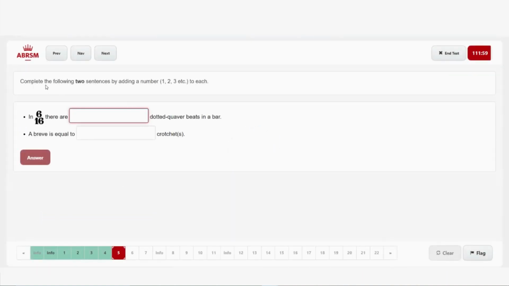Okay, the next question. Complete the following 2 sentences by adding a number 1, 2, 3, etc. to each, okay? In 6/16, which isn't very common, but I assume it's a sort of duple compound time that uses semiquivers as the unit of measurement. So we will have 6 semiquivers per bar that we can further divide into 2 groups of 3 semiquivers each. So in 6/16, there are how many dotted quiver beats in a bar? Okay, so dotted quivers can be divided into 3 semiquivers. That means in 6/16, there should be 2 dotted quiver beats in a bar.